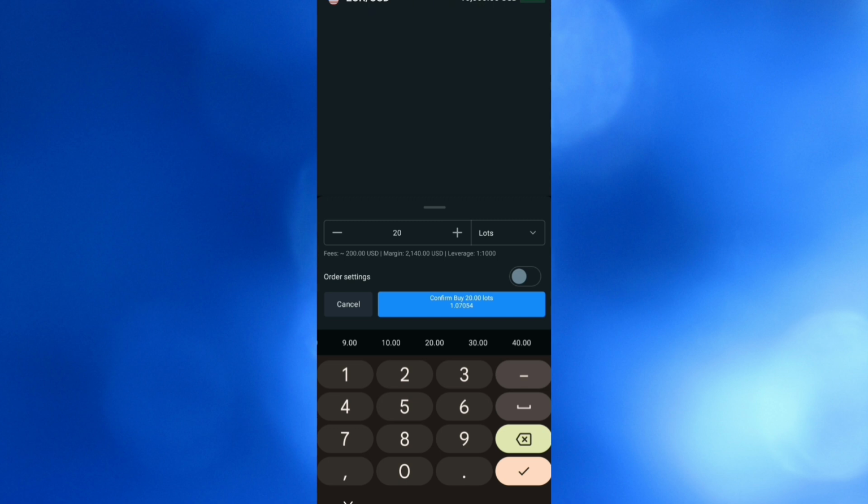But if you also want to change the lots into a different kind of currency, you can do so by clicking these lots and choosing USD or Euro. And as you can see, I just chose this USD as the currency. Then we can now proceed by entering the amount in here. However, I'm choosing to go back to the lots as a unit.